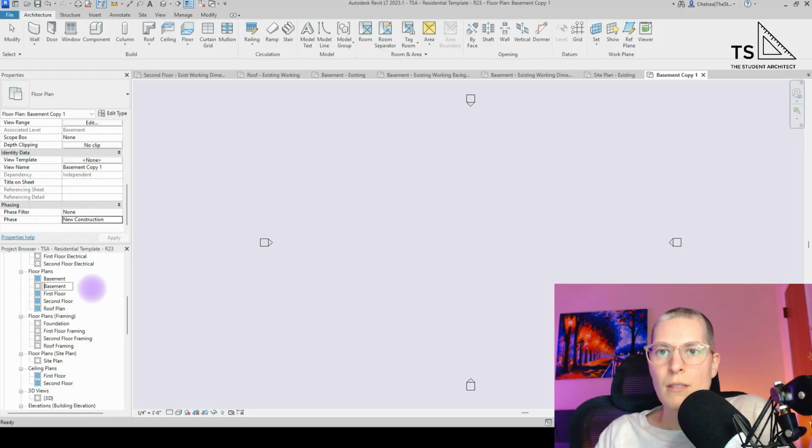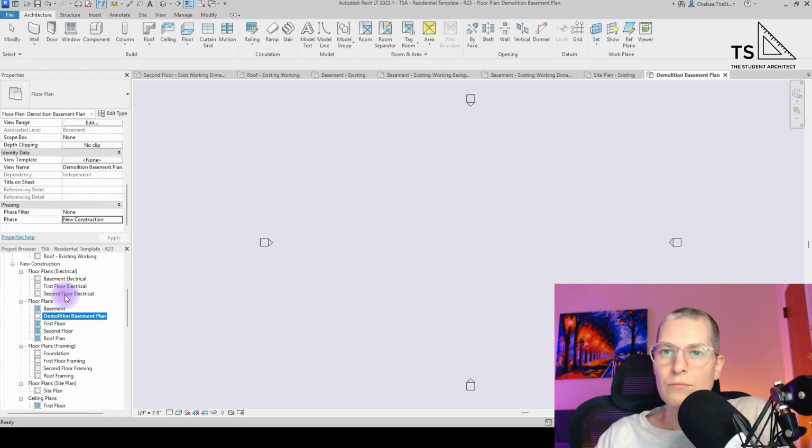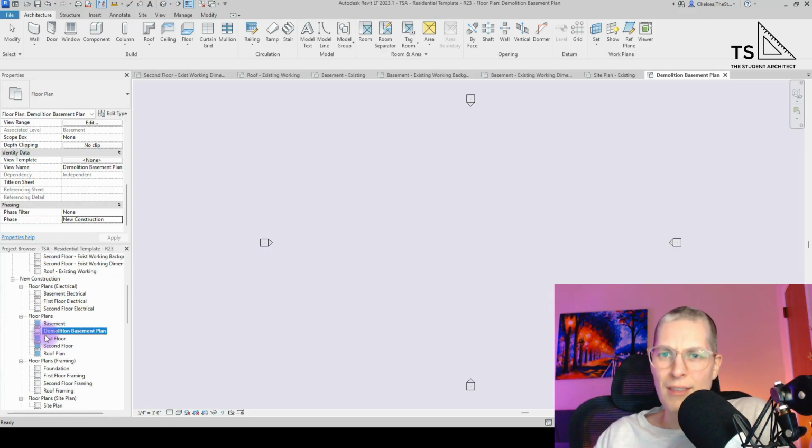What was I saying? Demolition. Basement. Plan. Why don't these have floor at the end of them? I mean, plan at the end of them. Did these? Oh no. Well, that's okay. These won't be on sheets. But these should. Okay, so do we like demolition basement plan?